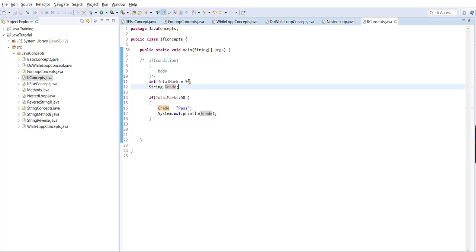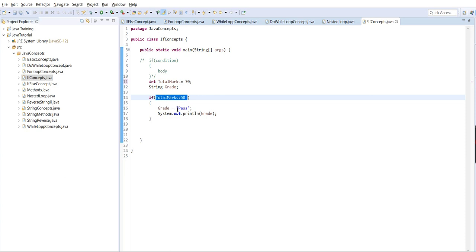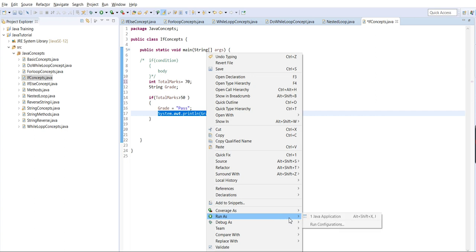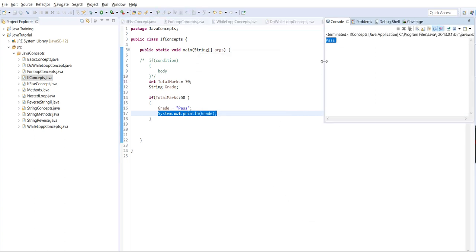What if I give the total marks as 40? Let's say 70. If the student gets 70 as total marks, then this condition will become true, because 70 is greater than 50. So this expression will give true. Then it will come inside the block and print the grade as pass. So we'll run and check. So the pass is executed.